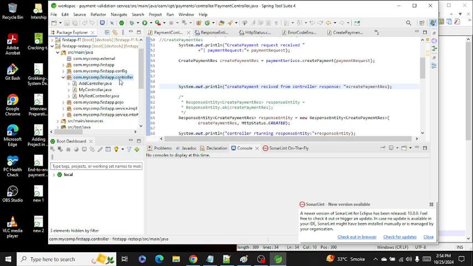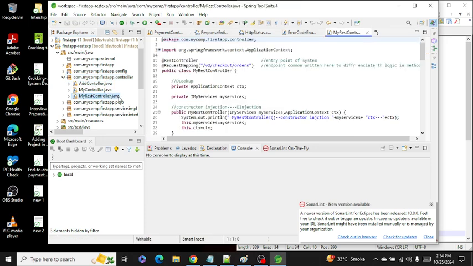First, let's go into the controller. This is my REST controller. This is the entry point for the system. So the REST API will be exposed from here and then go forward into our services. Now let's see, this is the RestController, and this is the RequestMapping.